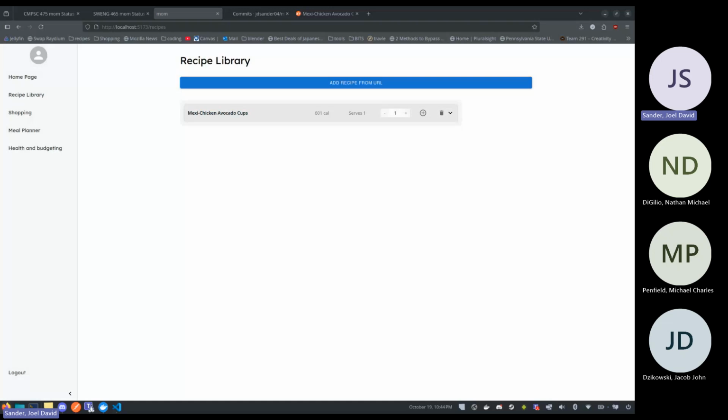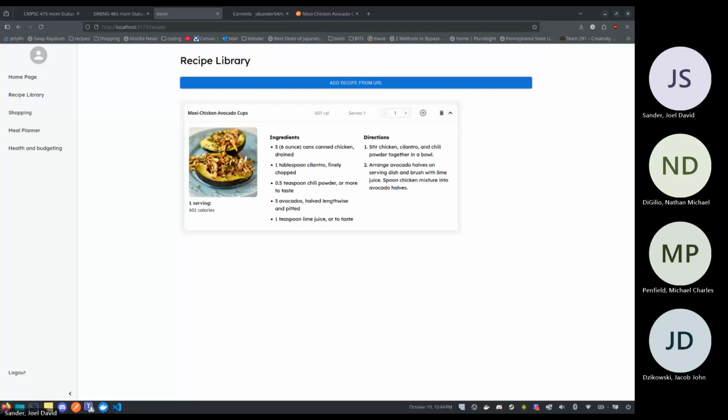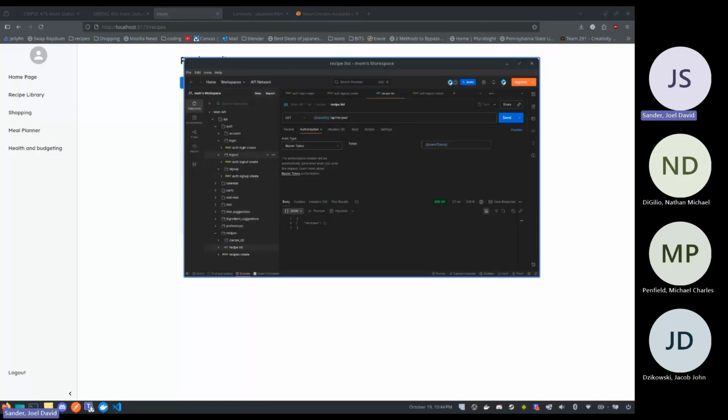Oh, I think I know what happened. Our bearer token expired, because they got a new token. That's right. So it renders perfectly. We got our ingredients, directions, servings, and nutrition information. Well, now that I have that token, I'm going to have to get a new one.